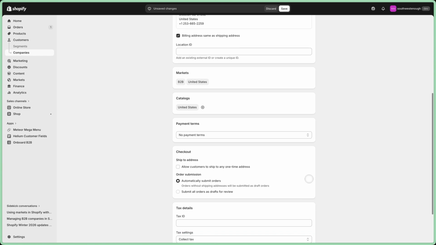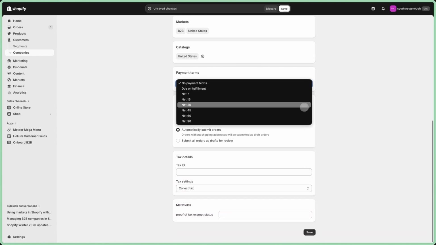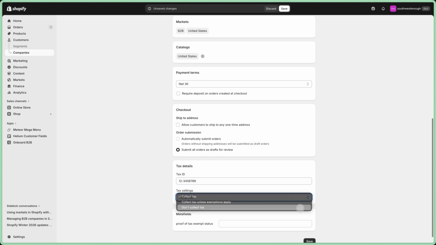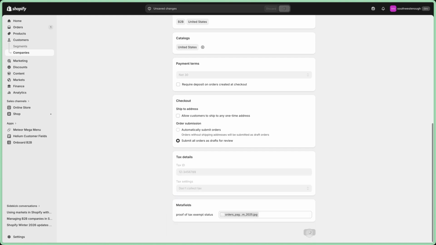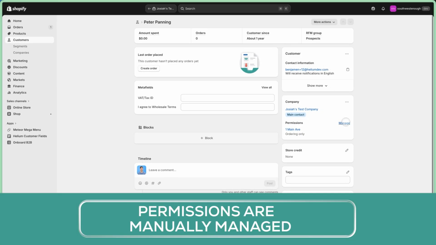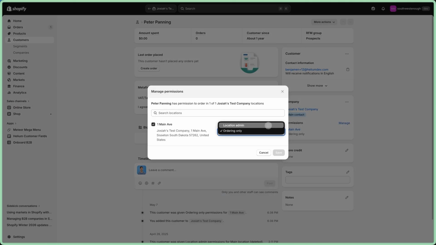Next, we'll need to set up our payment terms and checkout address and enter our tax identification. Once completed, we'll still need to assign location level permissions for the customer assigned to the company. As you can imagine, setting up companies like this can be tedious, and that's exactly why we created Onboard B2B.